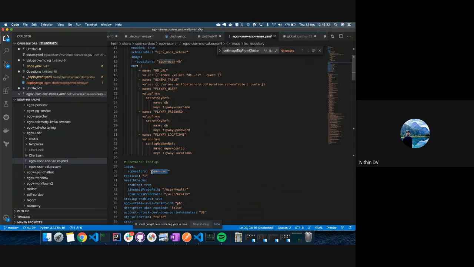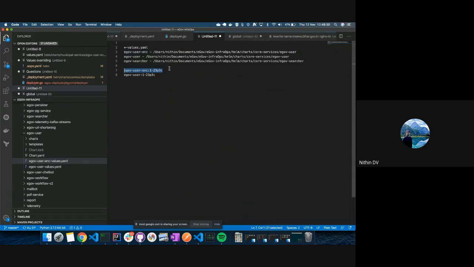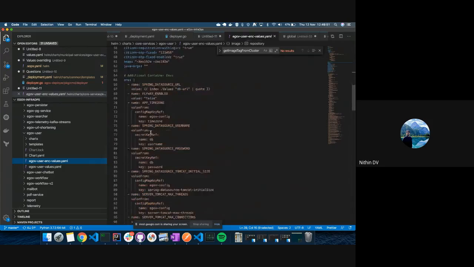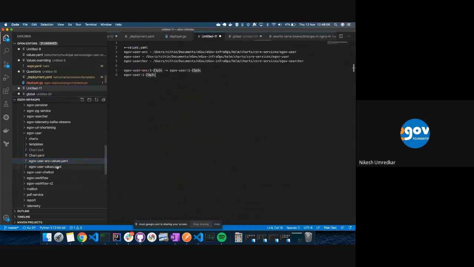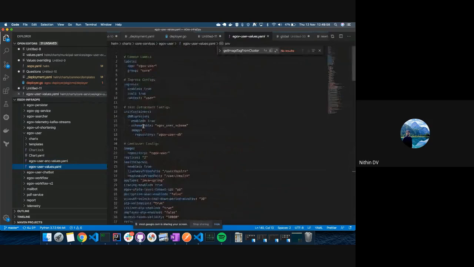No matter how or wherever you deploy, in any kind of image, the repository always comes from the manifest itself. So even though you are saying that this is my deployment, the image name that will be deployed will be this, because the repository under the eGov user enc values still says the repository name is hyphen eGov hyphen user. But the env values and such might be different in this particular manifest. So that is the difference between this.